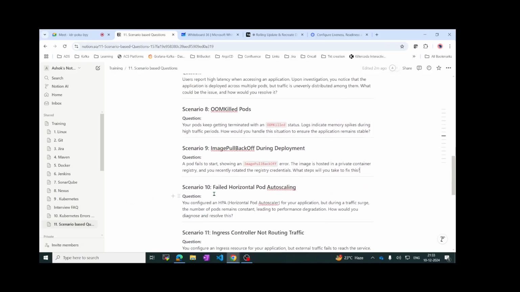And then we have some failed horizontal pod autoscaling. You configured an HPA, a horizontal pod autoscaler, for your application, but during a traffic surge, meaning huge traffic is coming, the number of pods remains constant, leading to performance degradation. So how can we diagnose this?